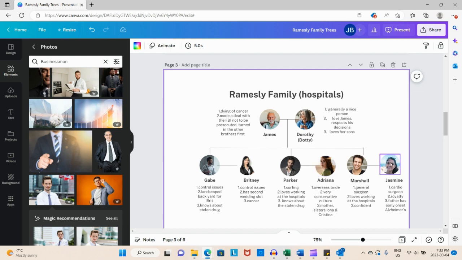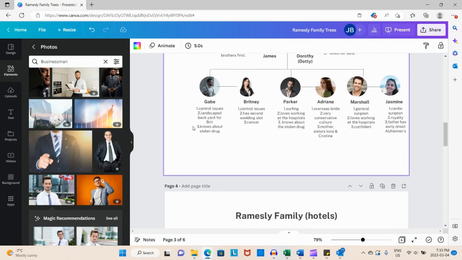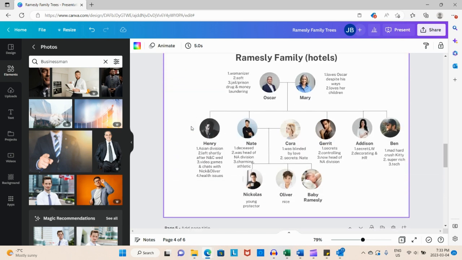And then we have Adriana and Jasmine, who are showing up in the wedding. So they are new characters that are being added to the mix that we will learn more about as we go. So that's very fun.